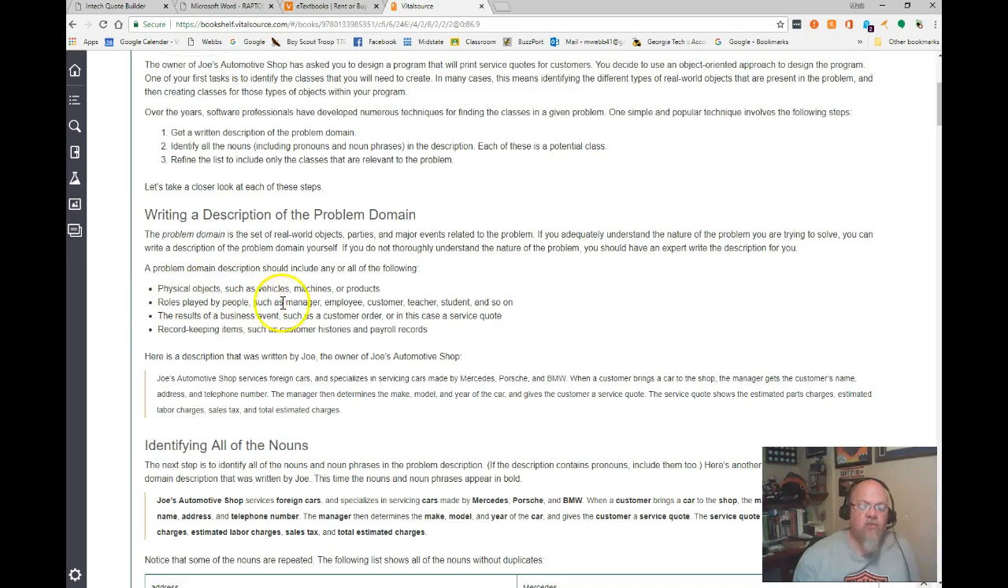Physical objects such as vehicles, machines, or products, the roles played by people such as a manager, employee, customer, teacher, student, etc., the results of the business event such as a customer order, or in this case a service quote, record-keeping items such as customer histories or payroll.